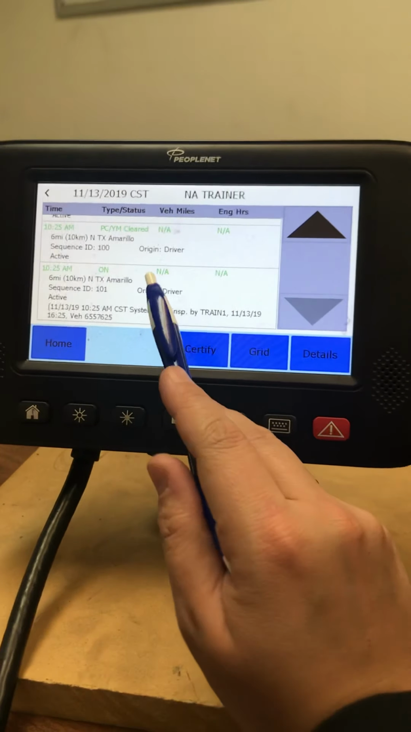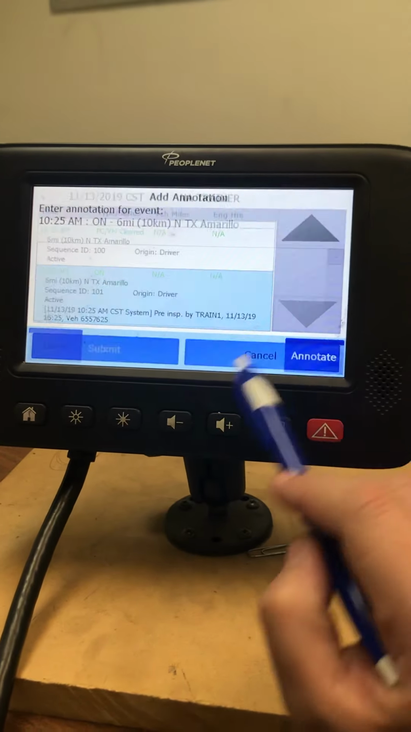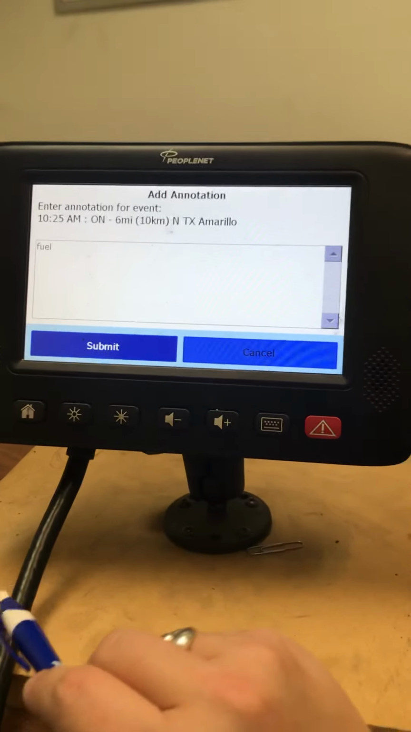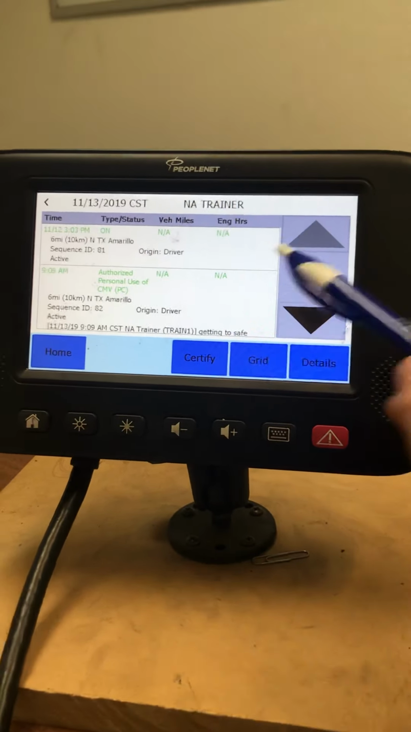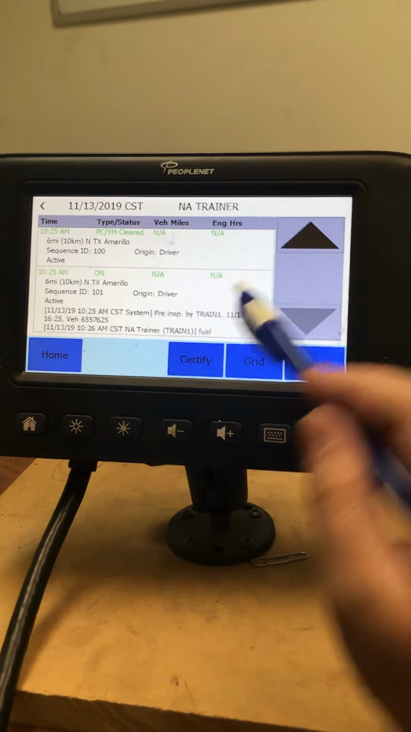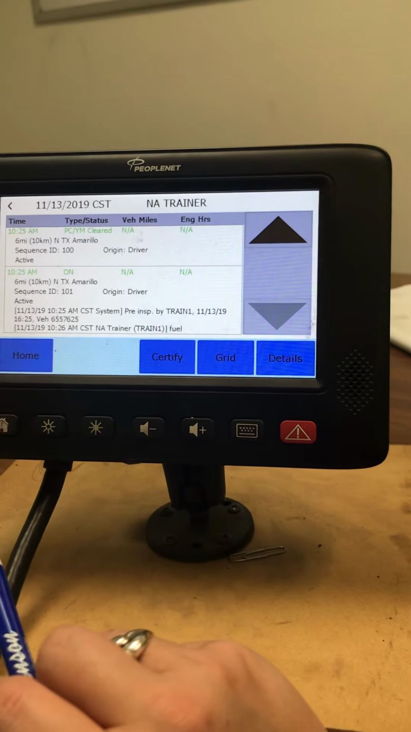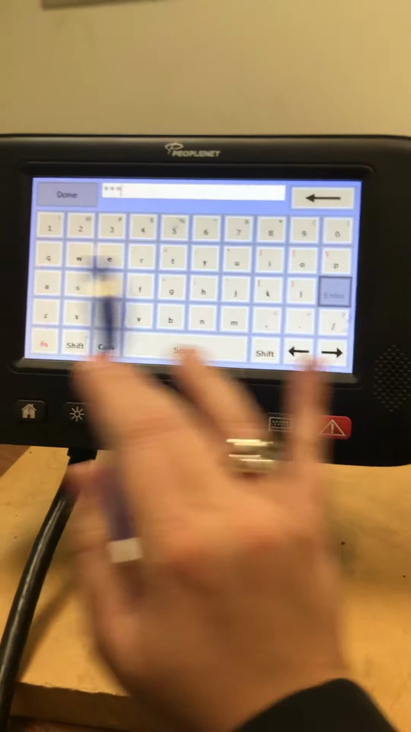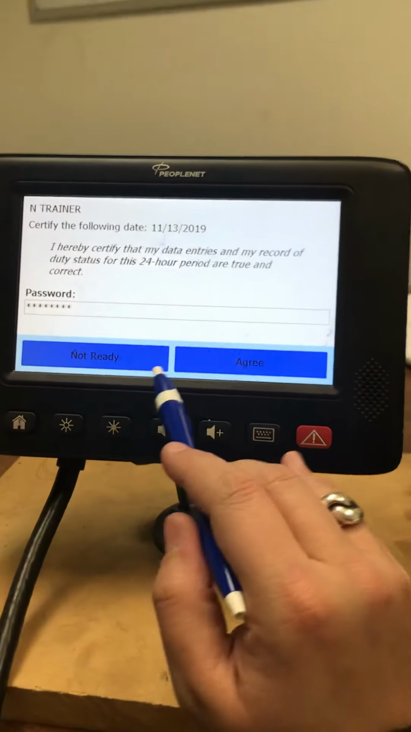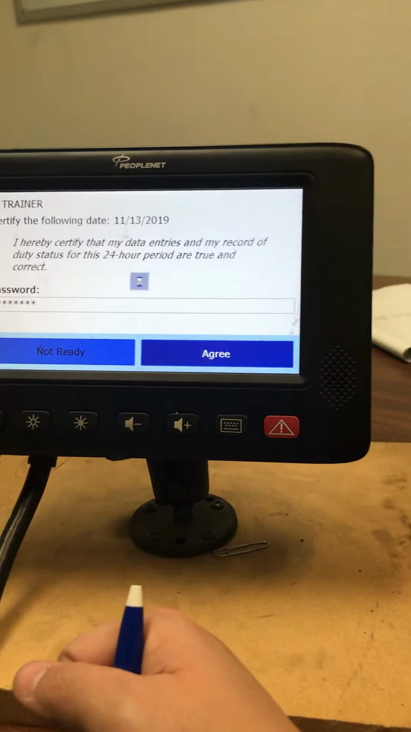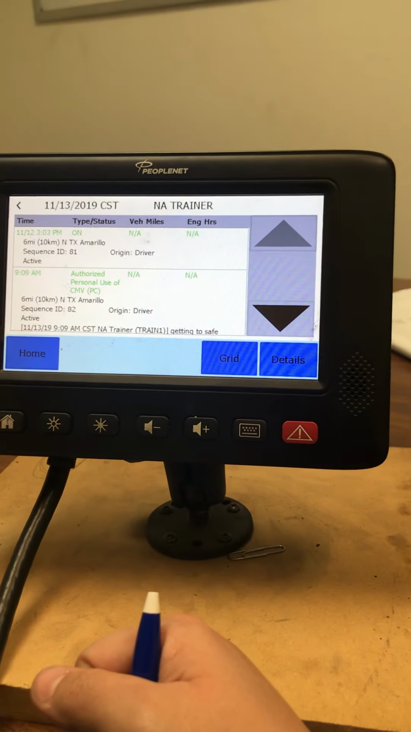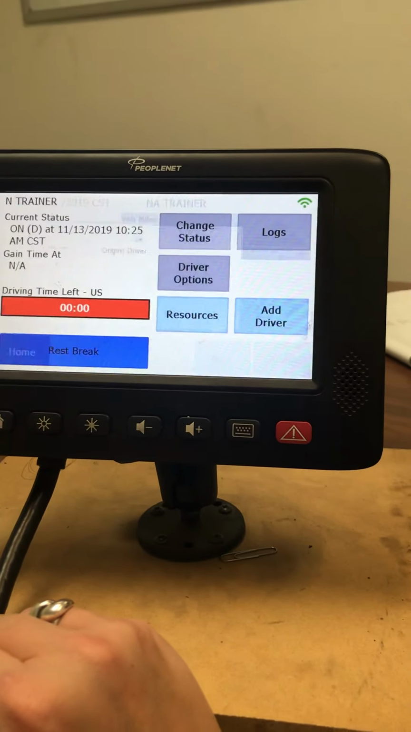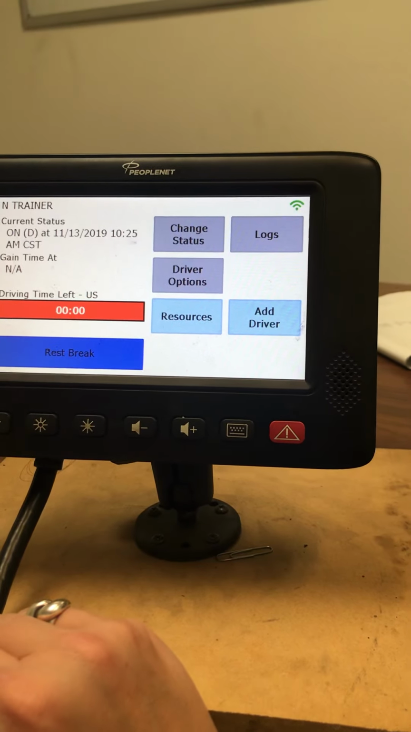But if you want to add a notation, you simply tap it, hit annotate, and then you can add whatever notation. Fuel. And now it's on your logs. If you go back down here, it shows that you did a pre-trip and that you fueled. Anytime you make a change like that, you do have to recertify your logs. Which again, if you're certifying your logs the next morning, then you don't have to worry about that. And there you go. So that's how you add your annotations in. Really, it's extremely similar to what you're used to. It just looks a little bit different.